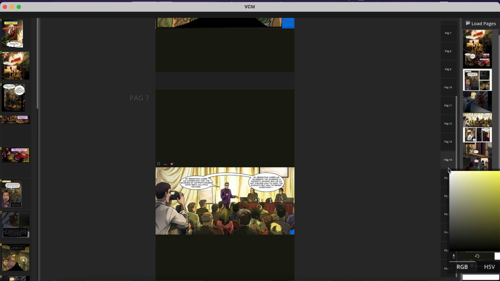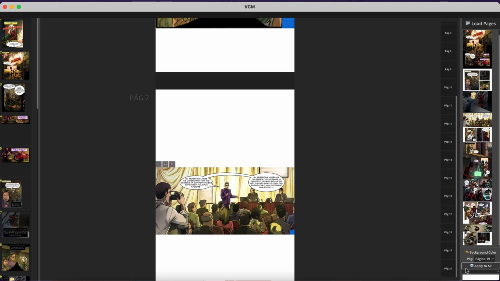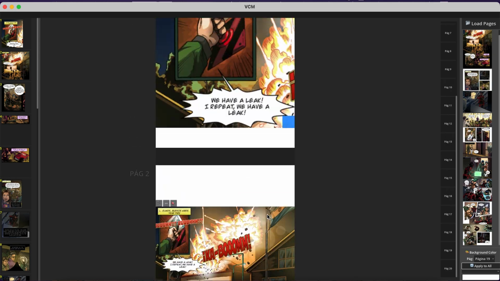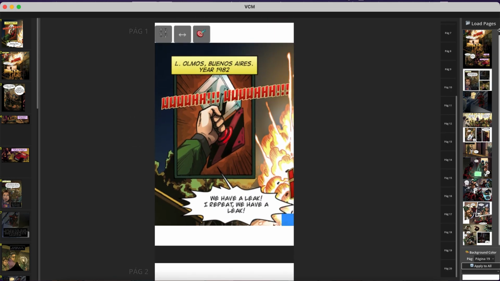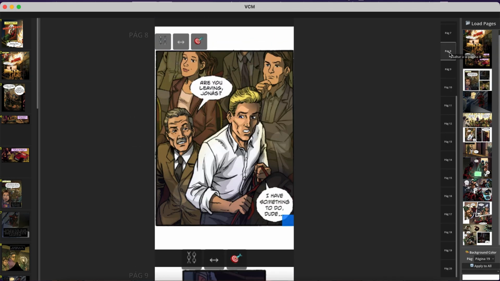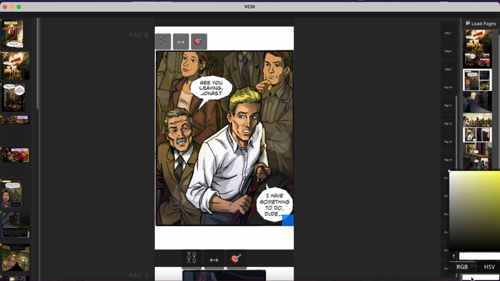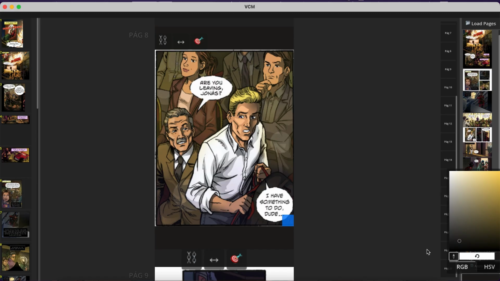Choosing the right background color can completely change the atmosphere of your chapter. Instead of settling for a plain white or black gap between panels, picking a color that matches the scene's lighting can make the reading experience much more immersive. You can easily switch between moods by changing the background color on specific pages, helping the reader visually transition to a new location.